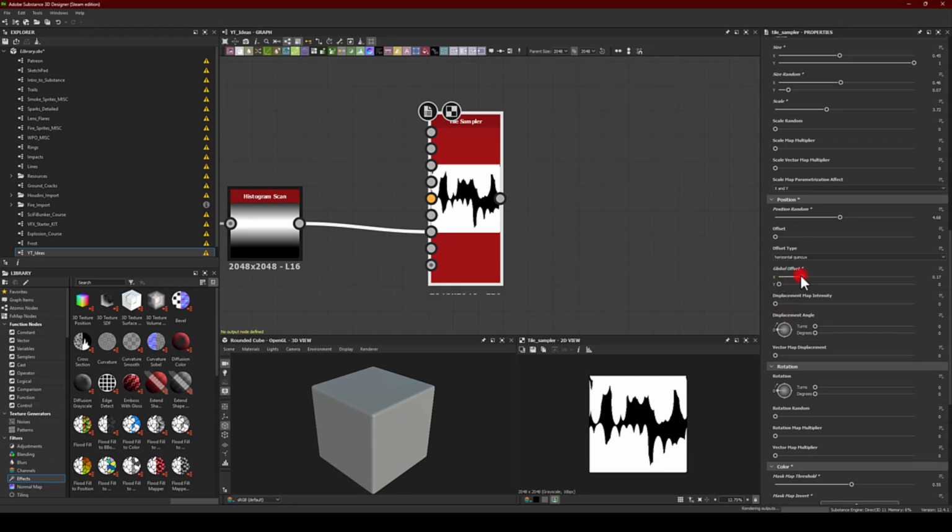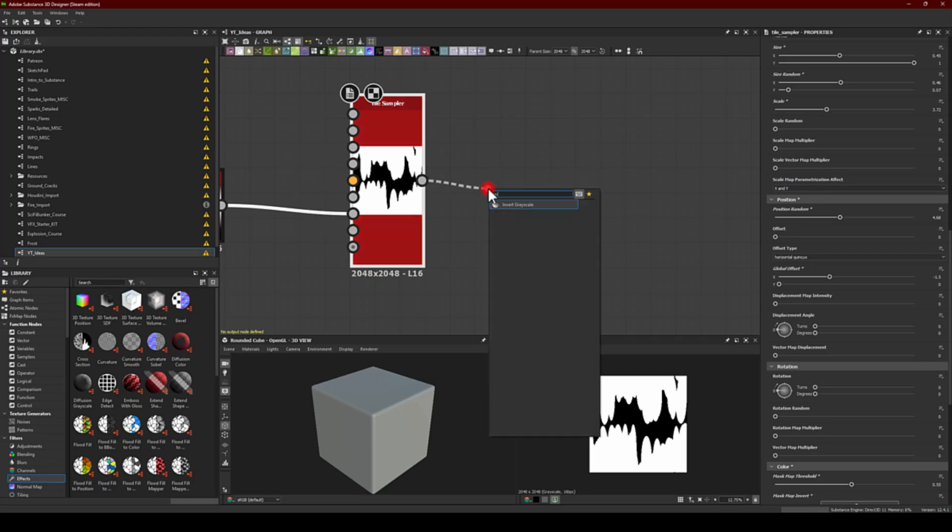I could grab maybe global offset. I'm going to put maybe -1 here, -2, and I think -1.5 will work. So as you can see, you've got plenty of tools to actually make it happen. And with this, I'm just going to invert it.